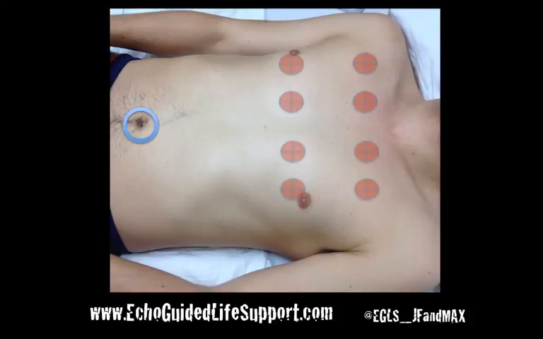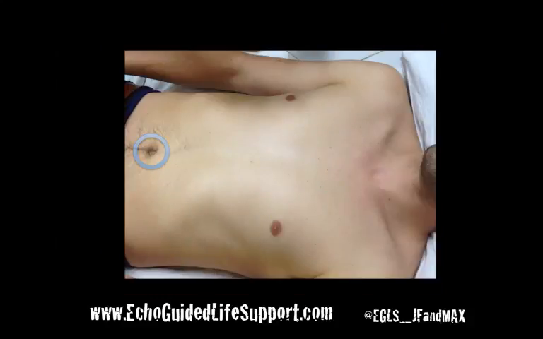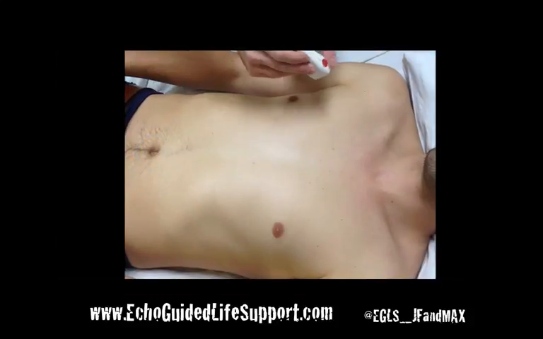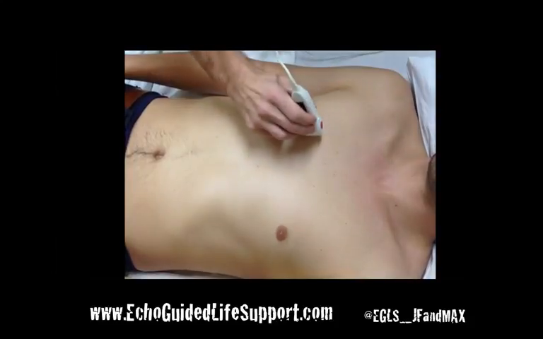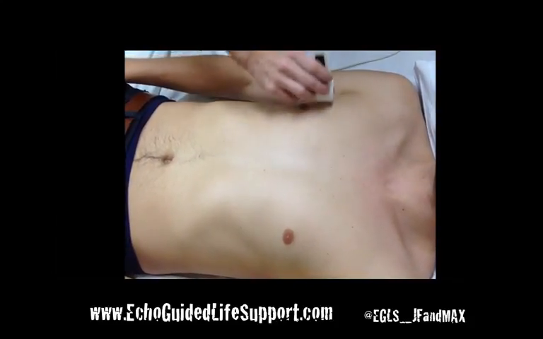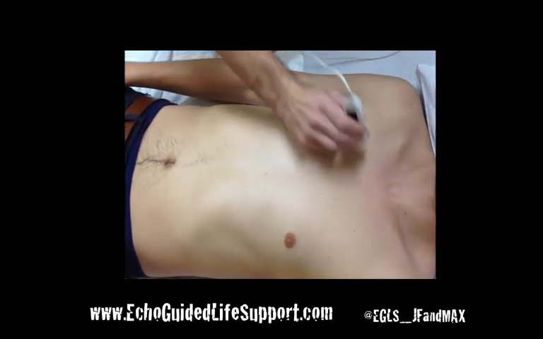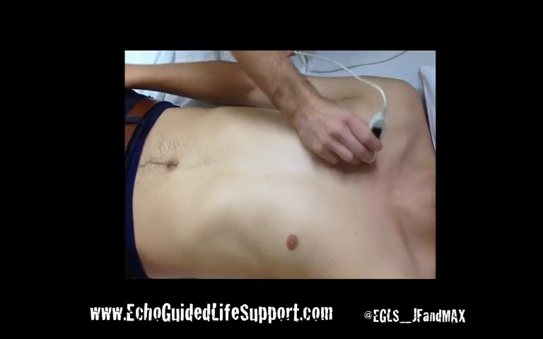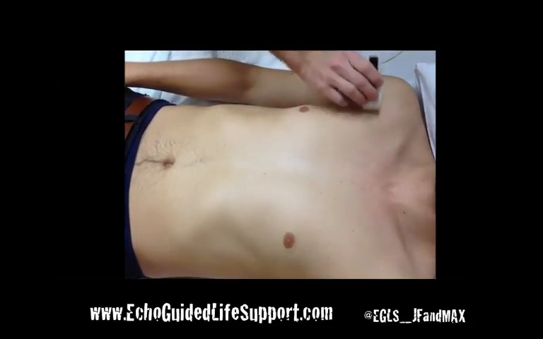Now, obviously, the next step is optional, but you may also want to consider removing the belly button lint of your patient. Whether you choose to do this additional step or not, we will next orient the marker of the probe towards the patient's head, looking for lung sliding, lung pulse, or the presence of B-lines on both sides of the chest.